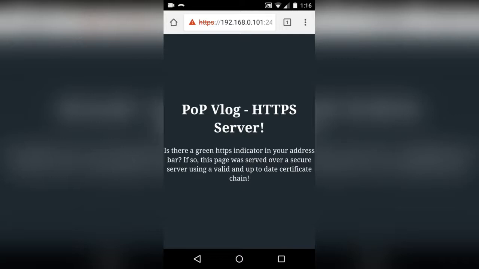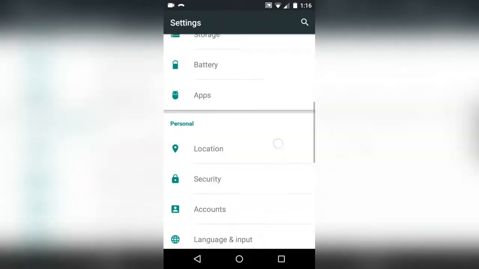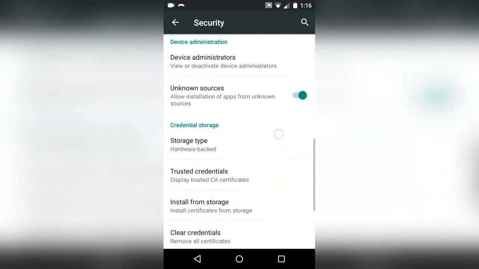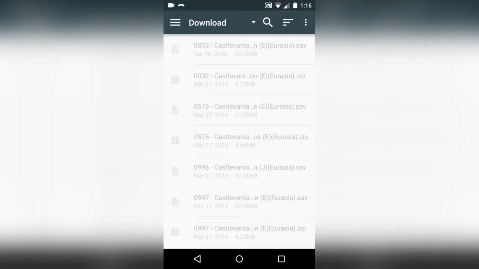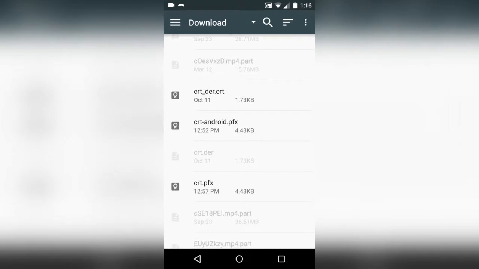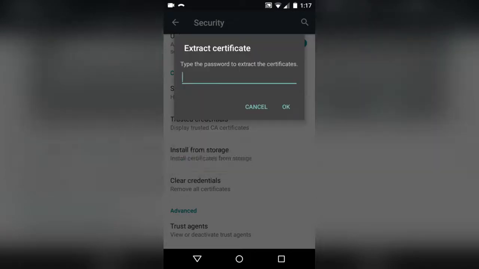So to get around that, we just need to install that. So I'm going to come up to my settings. I'm going to scroll down to security. Once in that menu, I'm going to scroll down to install from storage. Now, between these videos here, after I stopped recording on my computer and started recording on my phone, I dragged and dropped my crt.pfx file into my phone's storage in the download folder.